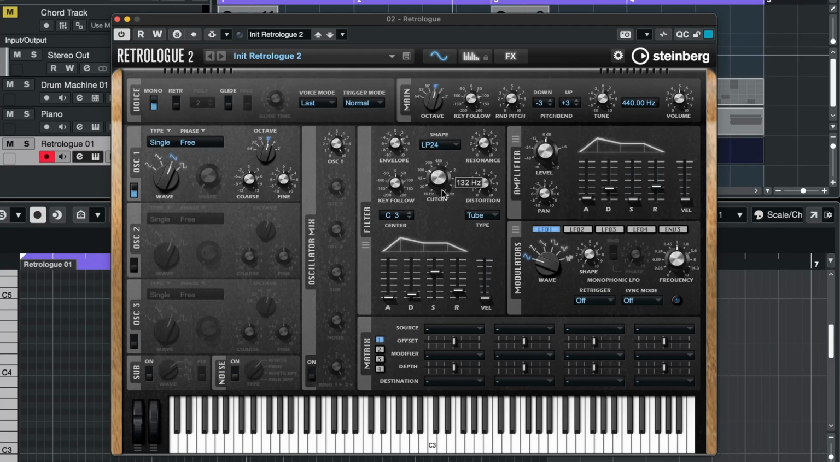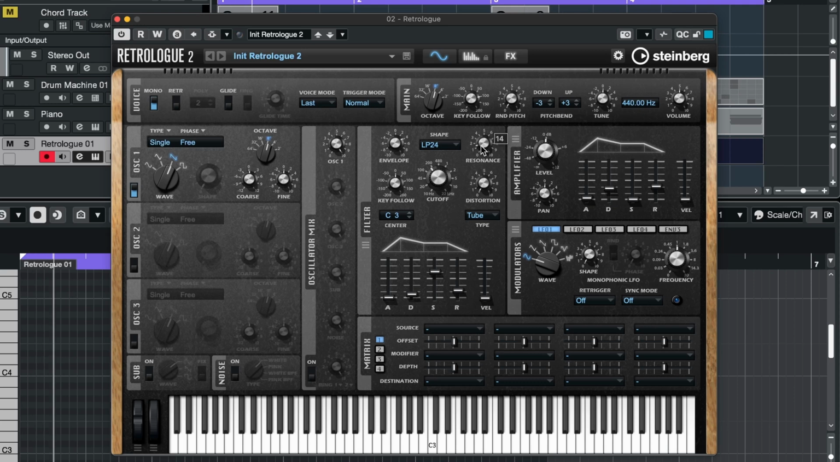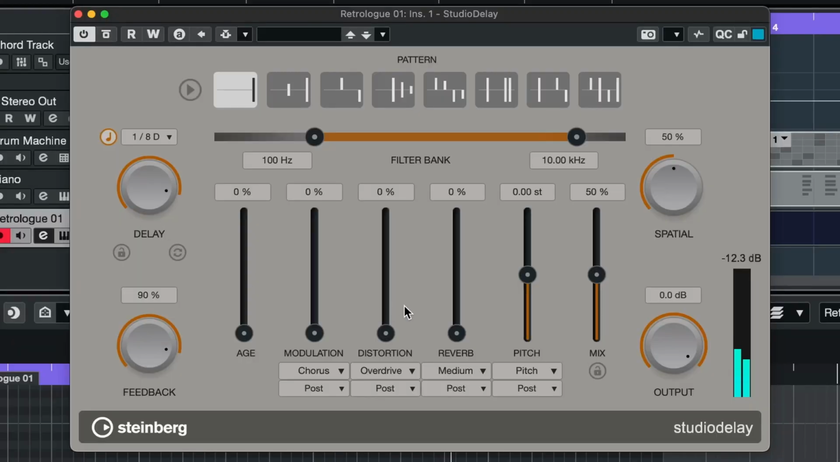Yeah, and let's go back to Retrologue and turn down the filter cutoff. We'll turn the resonance down a little bit. And let's add a little bit of reverb here in Studio Delay. Cool. This is a nice little texture now.